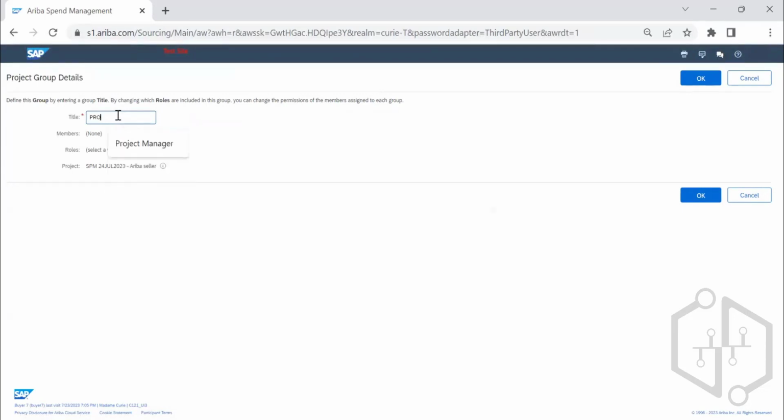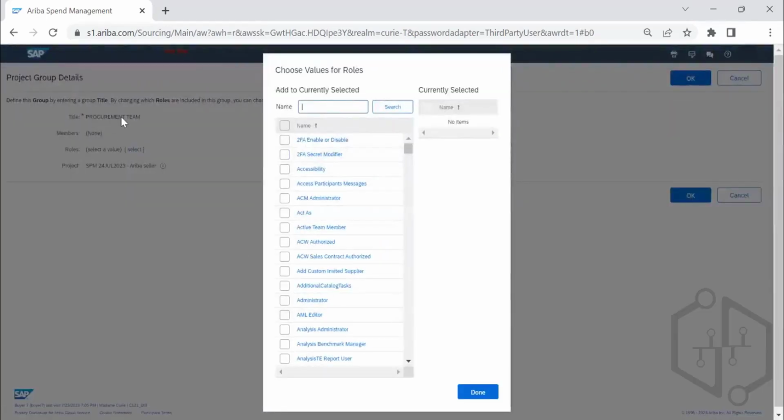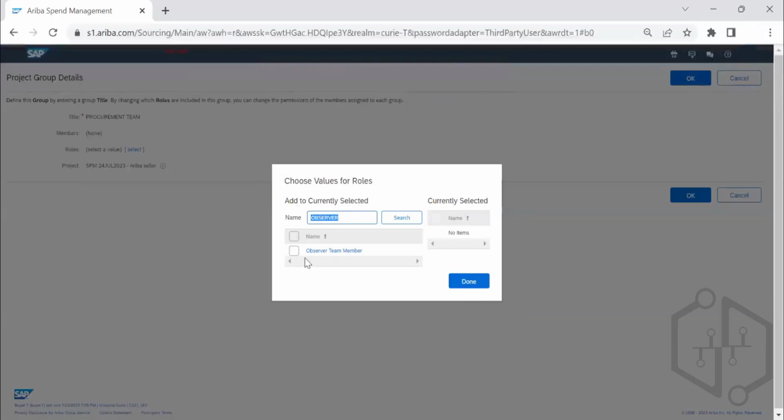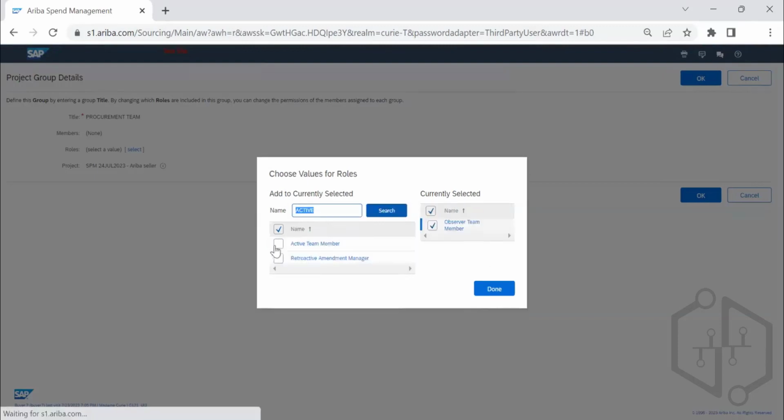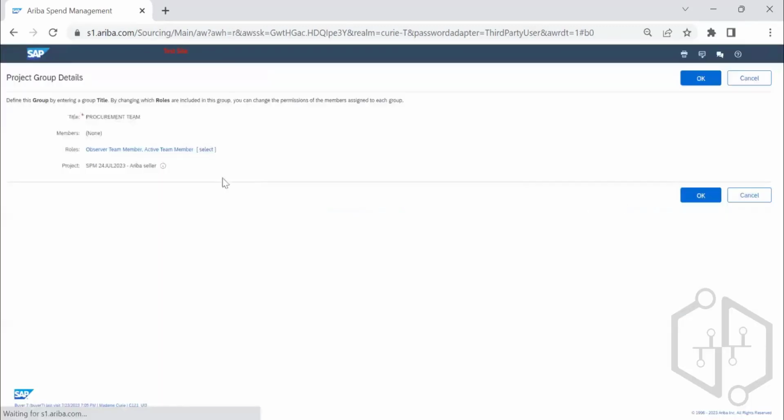Okay, so the procurement team. Whether they can change this project, whether we are going to allow them, we are going to decide as part of the roles. By assigning these roles, the procurement team will get the functionality. I want to make them an observer. I don't want them to change it, I just want them to observe as a team member. If I want them to change it, then I need to add them into the project owner group. There is one active group also, the active team member. Click on that. I'm assigning 2 roles, clicking on OK.